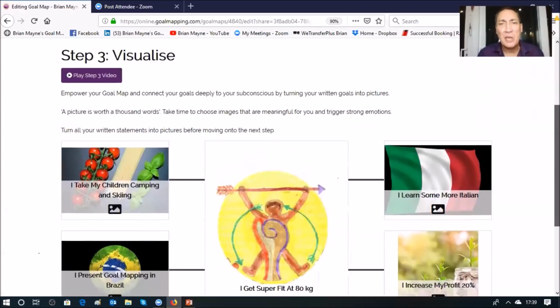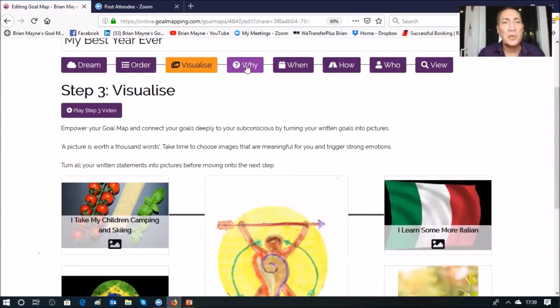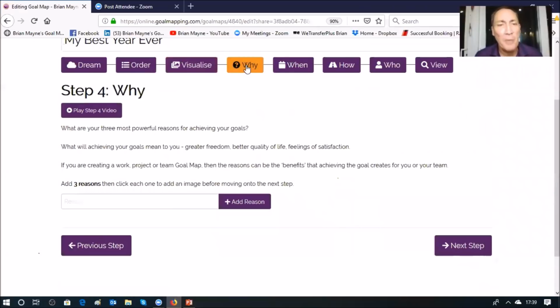By all means, use the images that are in the system so that you go through the creation of your map in a bit of a flow. But then do either upload from your computer or download from the internet images that have a strong meaning for you. Step 4 is why.